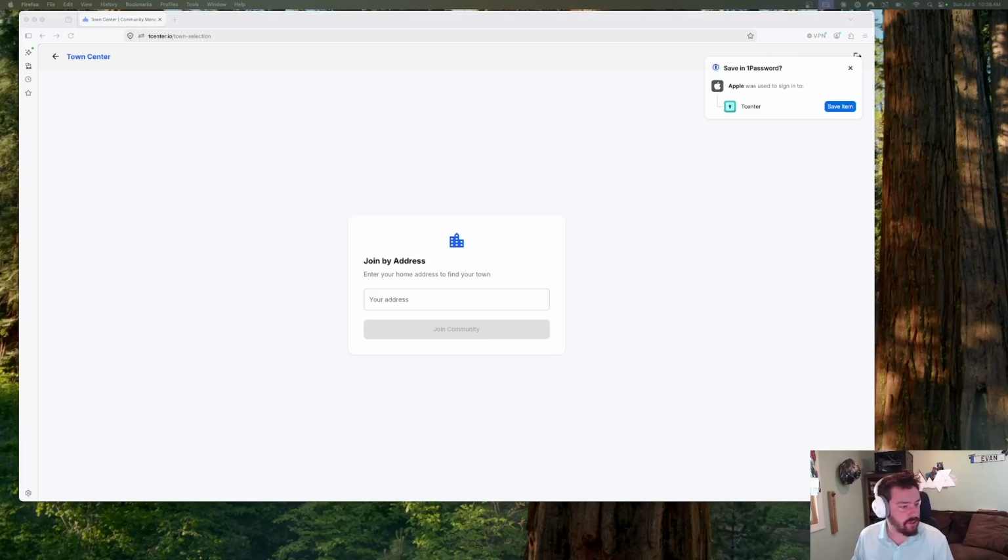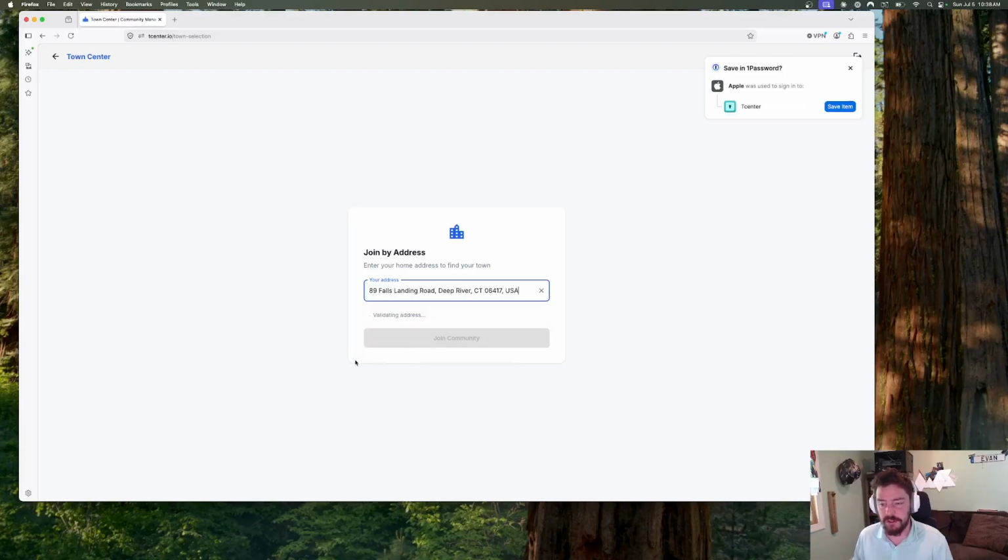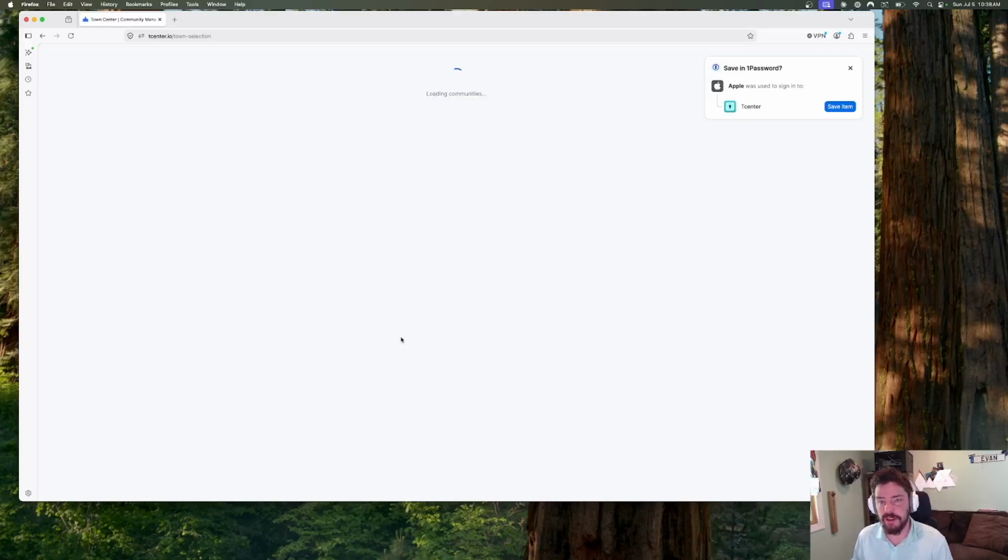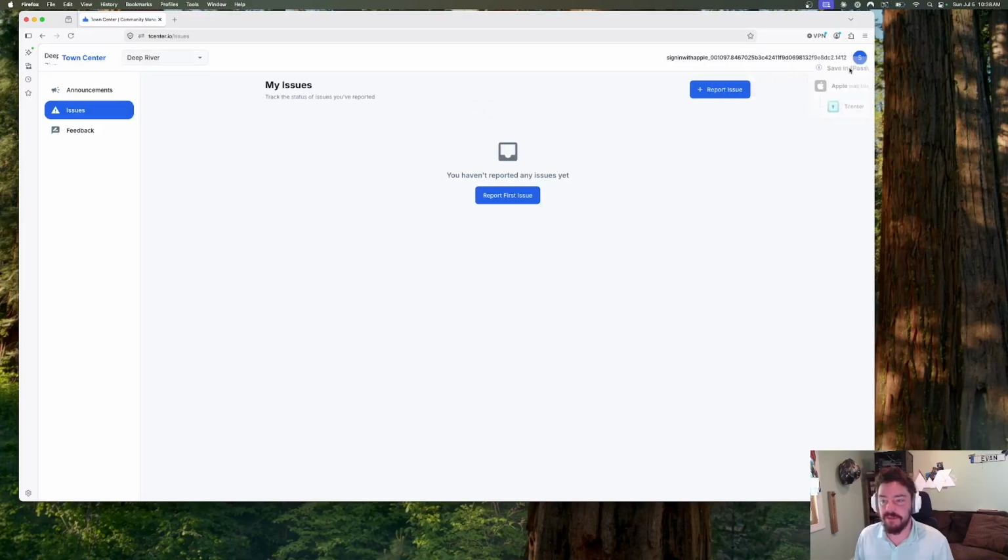This is a house for sale in Deep River. And you can see we have autocomplete here, so we can just select that. It goes ahead and validates that Deep River is a valid community that we've enabled. And we just join the community. And it's that easy for residents.